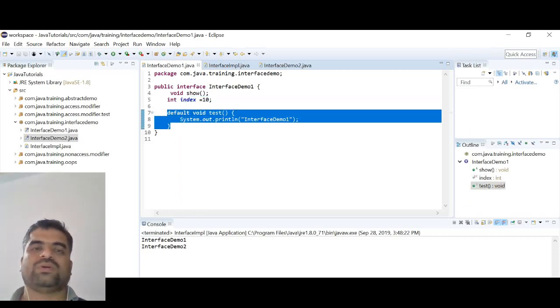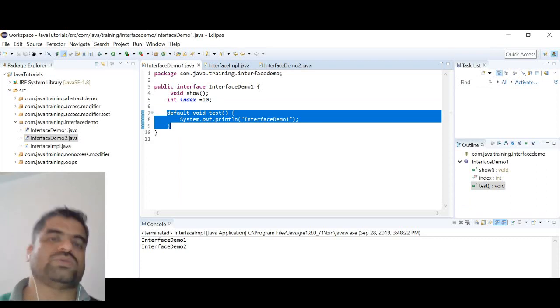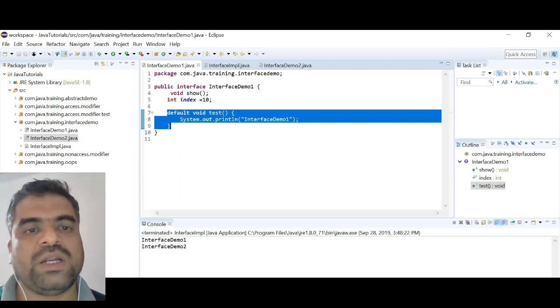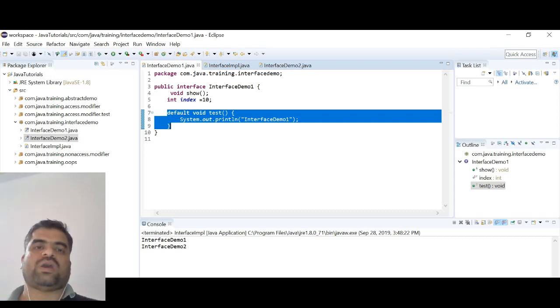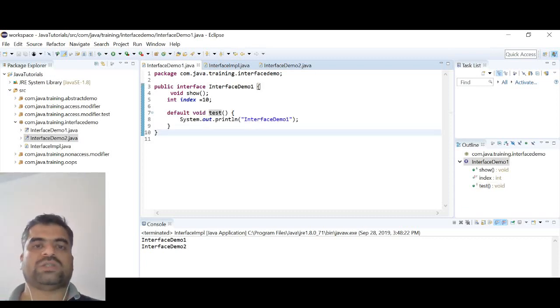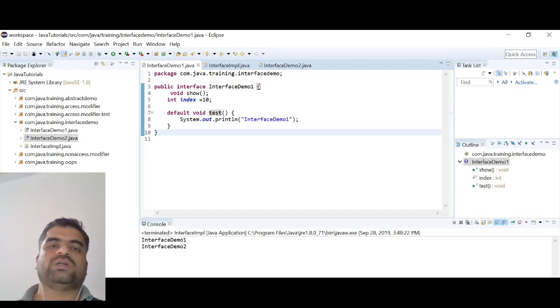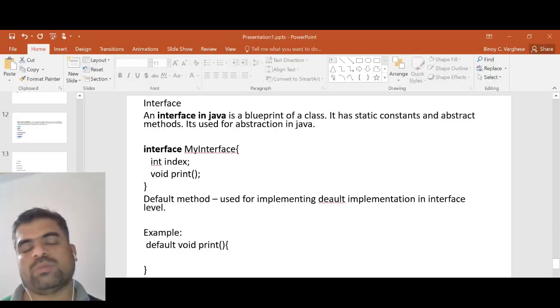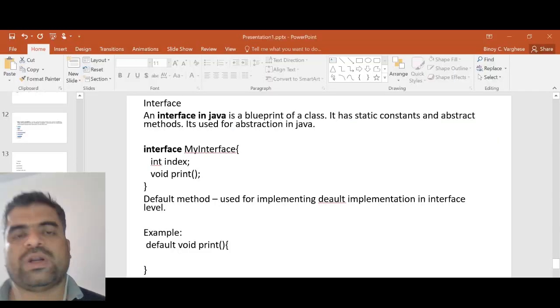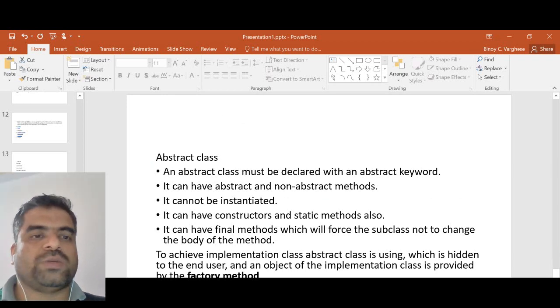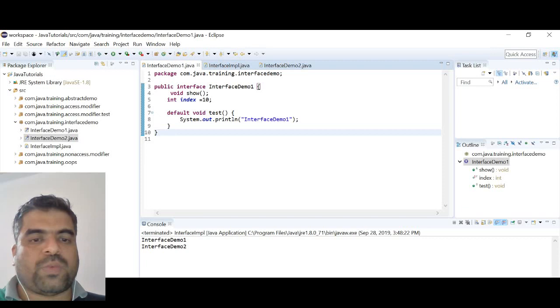So in order to reduce that complexity, they introduced the default method. If you add a default method, there is no need to change the 10 existing classes. The newest class, the 11th class, can directly access this particular method. So for backward compatibility, they implemented this default method. Okay, now we have talked about all these topics.